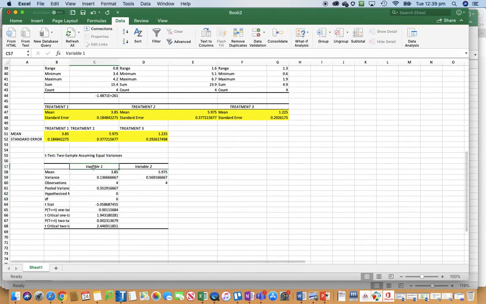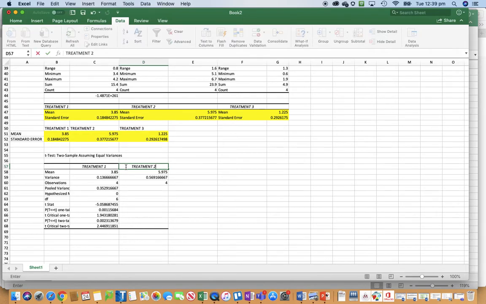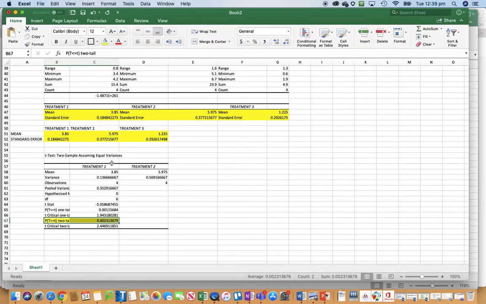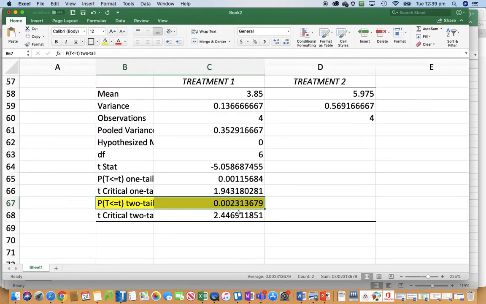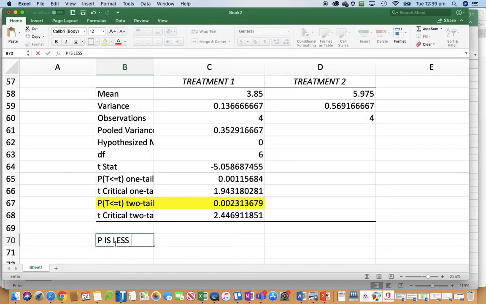Now this is between treatment 1 and treatment 2. And what we can see is that we look at our two-tailed test. We're going to highlight that. And we see that there is a p-value of 0.002. That p-value is less than 0.05. So we are going to reject the null hypothesis.